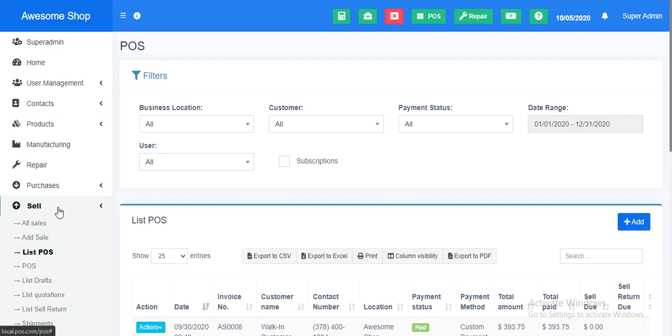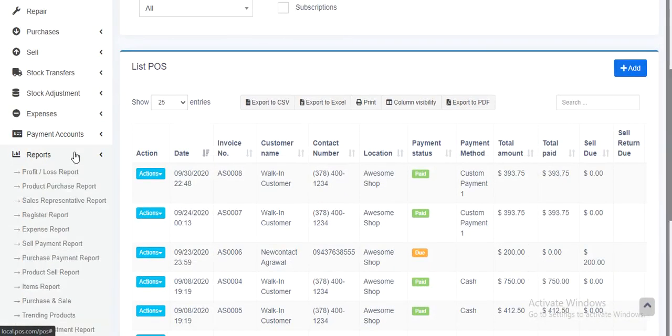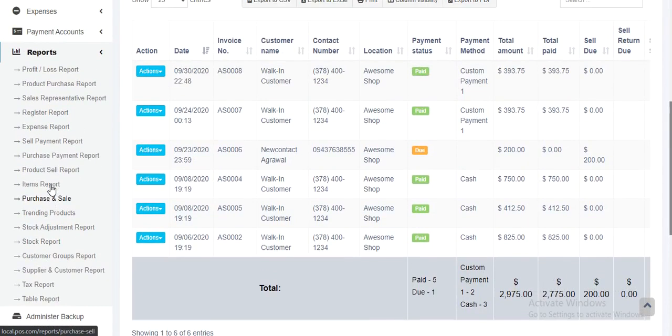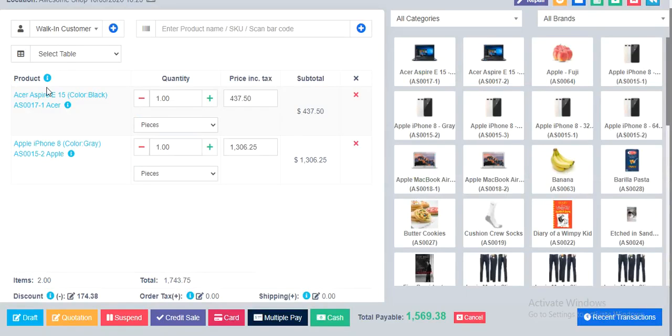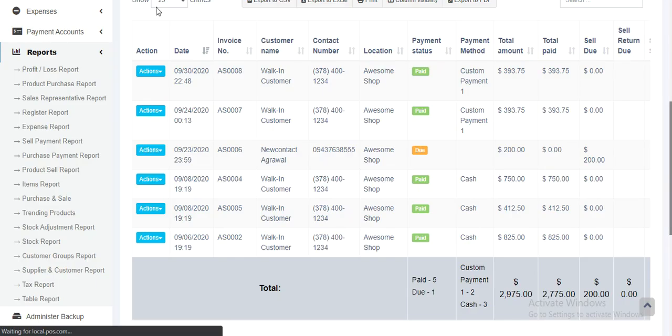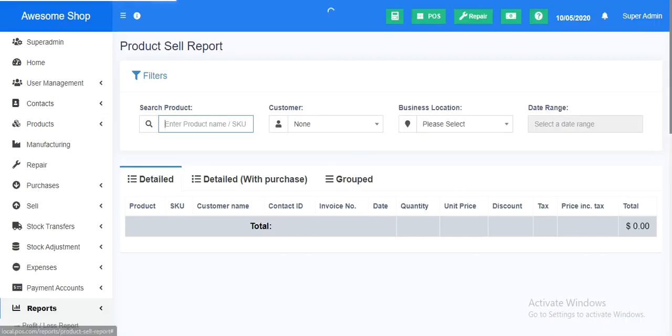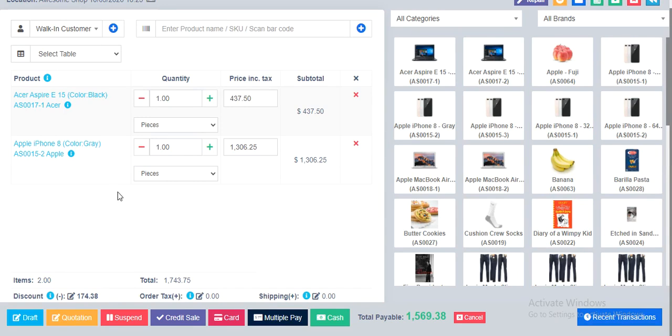Like if we go to the product sales report, this inline tax will get applied in the product sales report, but this order tax will not get applied in the product sales report. The inline taxes will be applied in this product sales report, but the order taxes will not be applied in this product sales report.